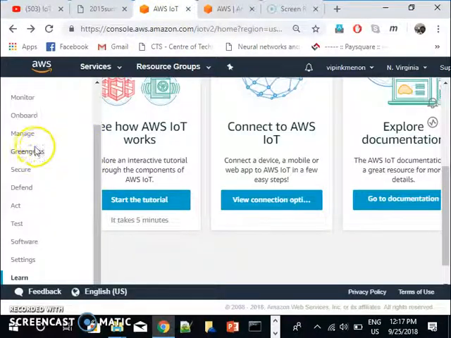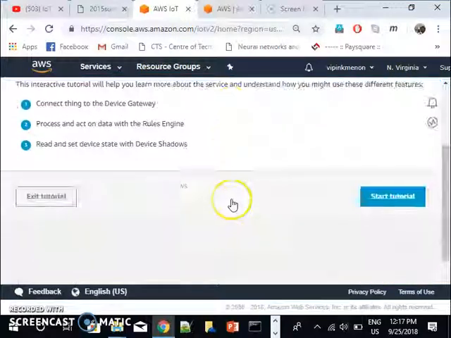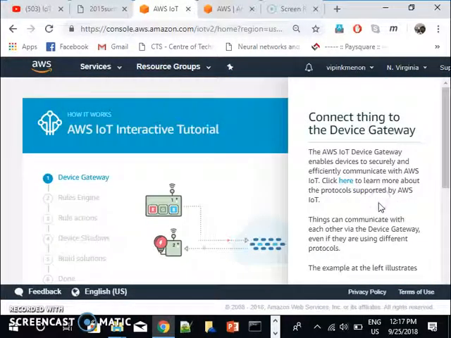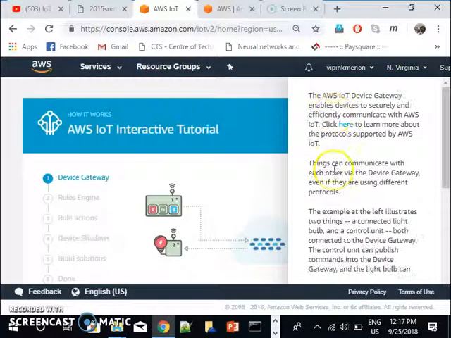So after logging in, go to this left panel, choose Learn, choose Start Tutorial. It'll show something, don't worry, just say Start Tutorial. Okay. Now these are the terminologies that they are going to use.